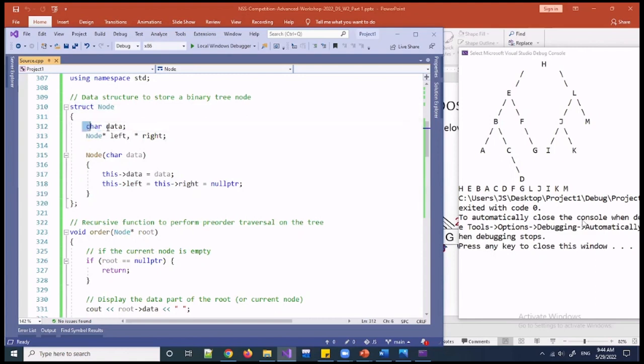And we try to store data as a character instead of a number. So our type here is a character. And we have left nodes and also right nodes. In the node itself, we have the constructor. That one is being called. So we'll store the data, and we have the left and the right to be null first.